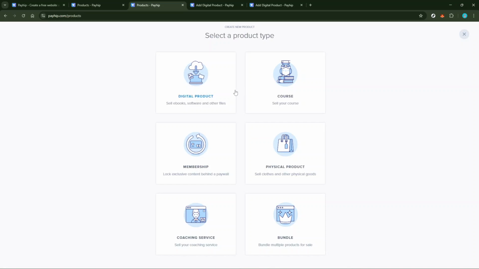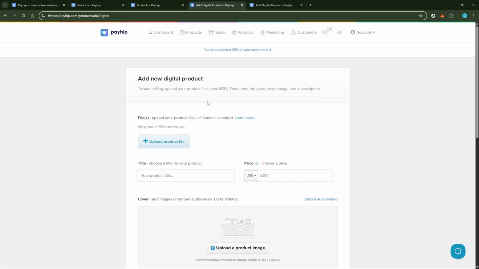At this stage, you'll encounter several options and you need to choose the type of product you are listing. Payhip allows you to select from digital product, physical product, subscription, or service. Depending on what you're selling, pick the option that best fits. For instance, if you're selling an ebook or software, you'd select digital product. For tangible items, go for physical product, and so on.